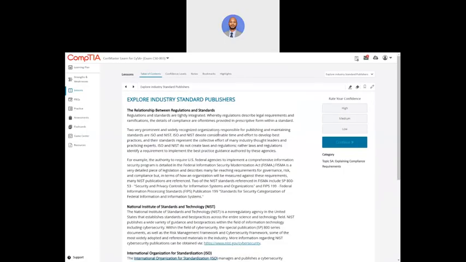So first we're going to talk about the relationship between regulations and standards. Regulations and standards are tightly integrated. Regulations are your legal requirements as an organization to abide by certain guidelines set in place in order to protect consumers, the public, customers or employees. These are things put in place to generally protect someone from a legal standpoint to ensure the organization is doing things properly.